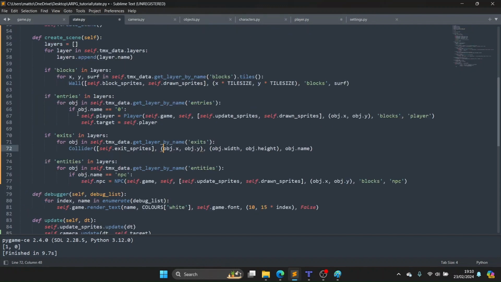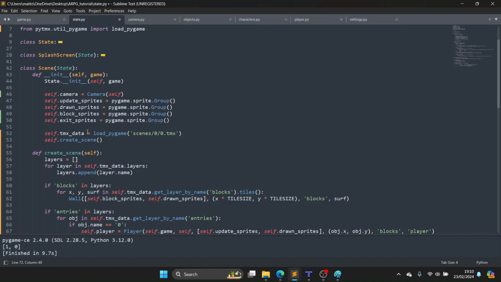So let's go back to our scene class. So the scene, when it's instantiated, needs to know the scene and the entry point, scene number and the entry point. So we'll just pass a couple of variables in here, current scene number and the entry point number.